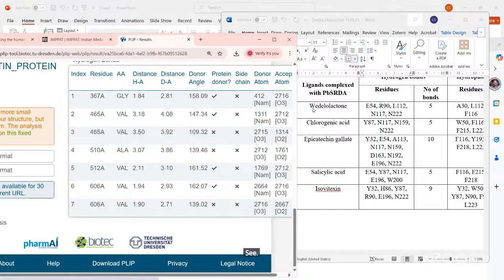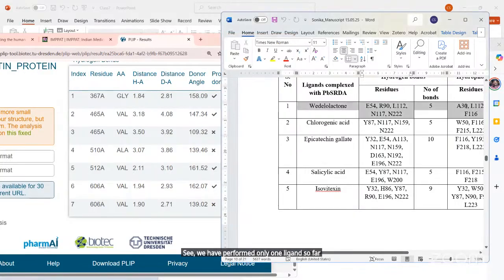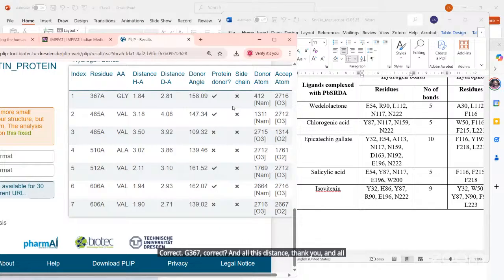See, we have performed only one ligand so far. For example, this is that ligand. I'm having glycine 367. How can I write it here? No one? You should use the one letter code, G. Correct, G367. And all this distance, atom, angle are extra points.